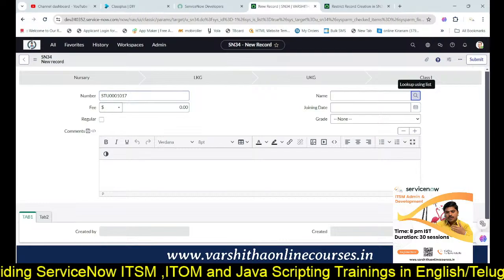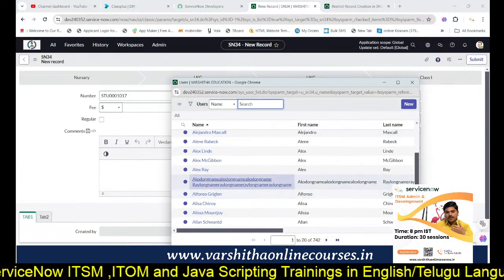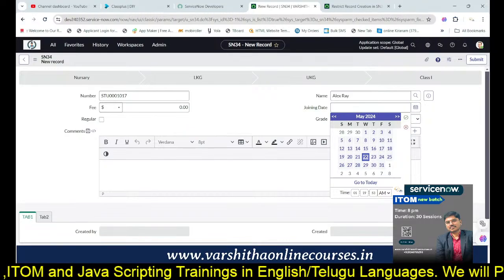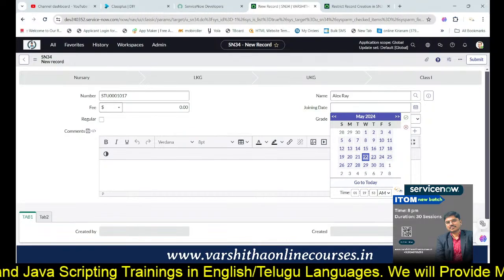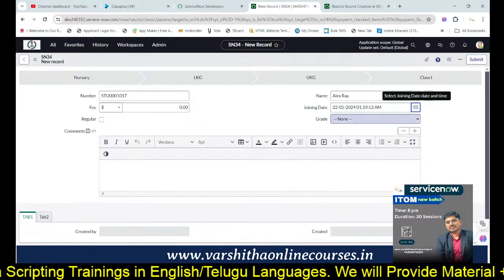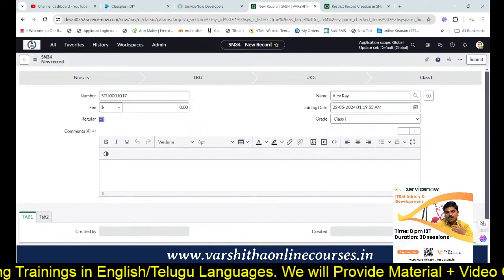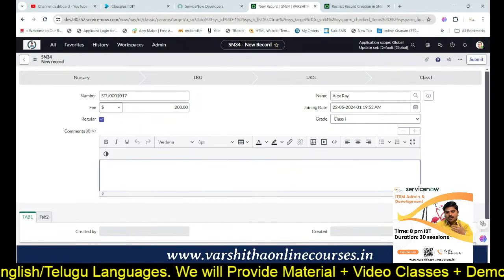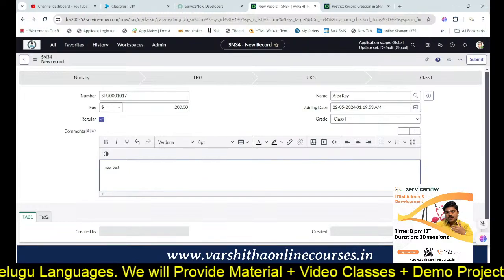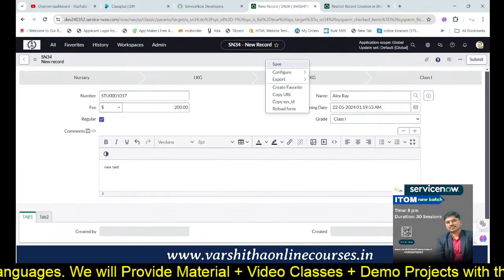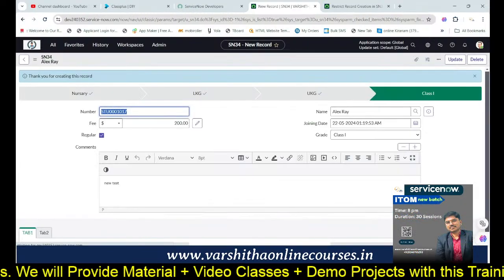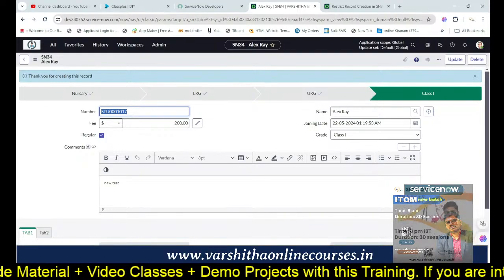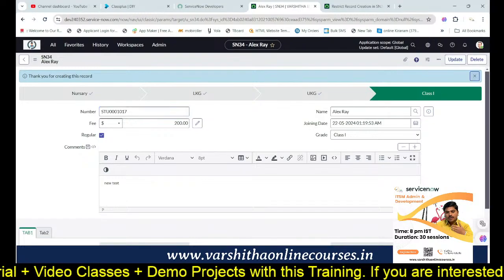Again providing the joining date as today only, class 1 and regular. Next, right click on the header and click on save. Now you can see it will allow, because we gave a limit of 2, only more than 2 will not be allowed. So now you can see this area.